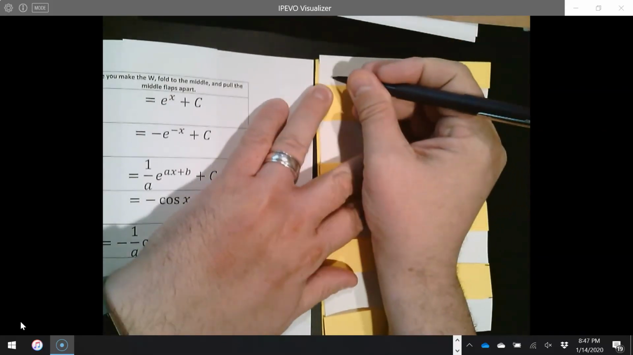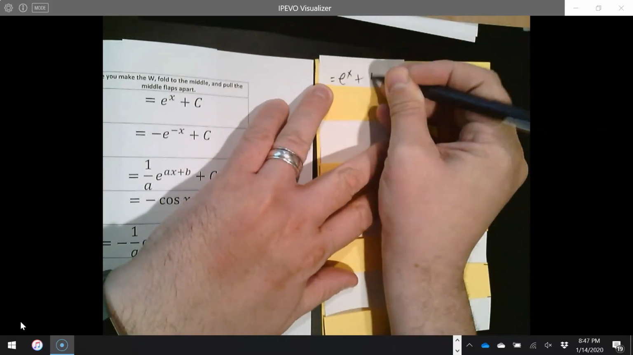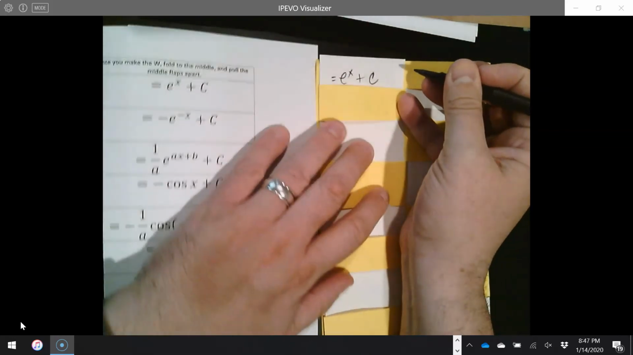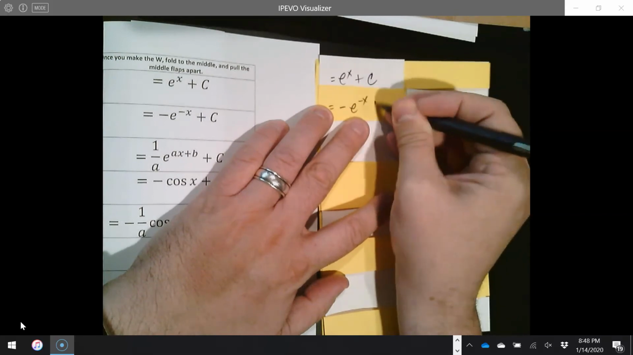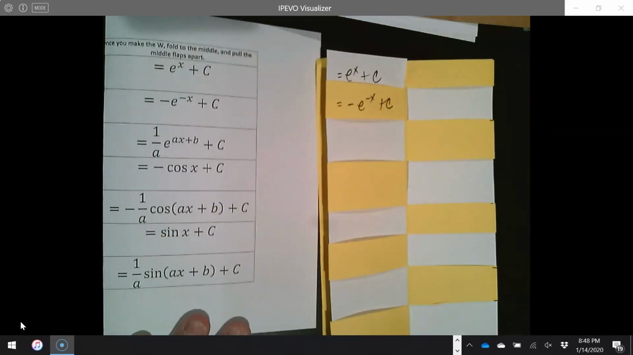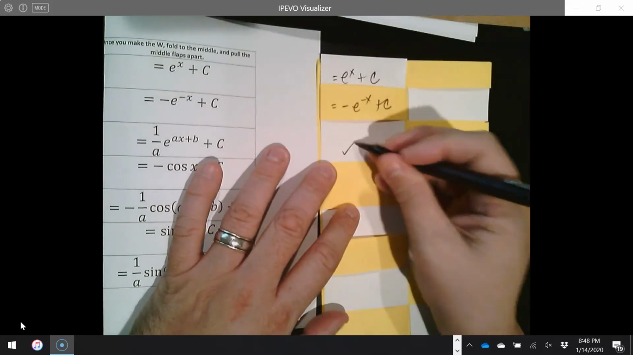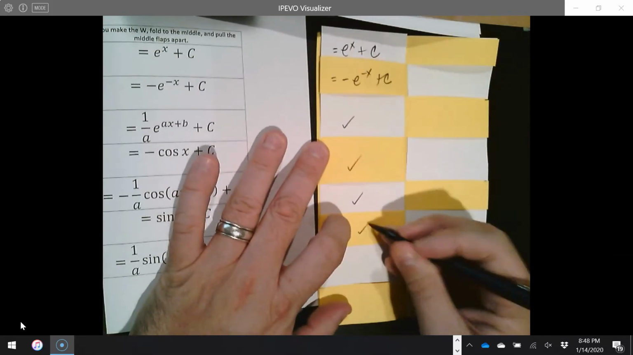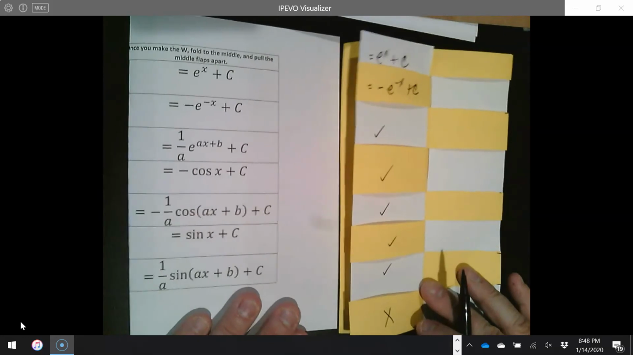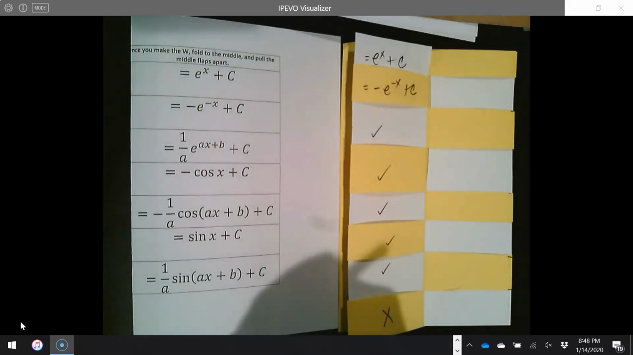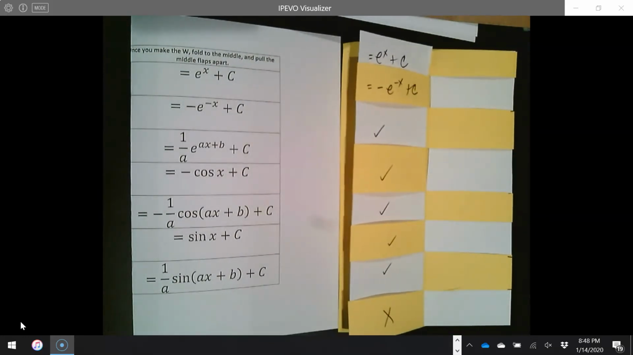So the integral of e to the x with respect to x is e to the x plus c. The integral of e to the negative x is negative e to the negative x plus c. And then you have answers that you're going to write here, here, here, here, and here, but not in the last box. Again, pause the video, write down the answers in the corresponding spaces, and when you're ready, hit play. Give you a couple of seconds.